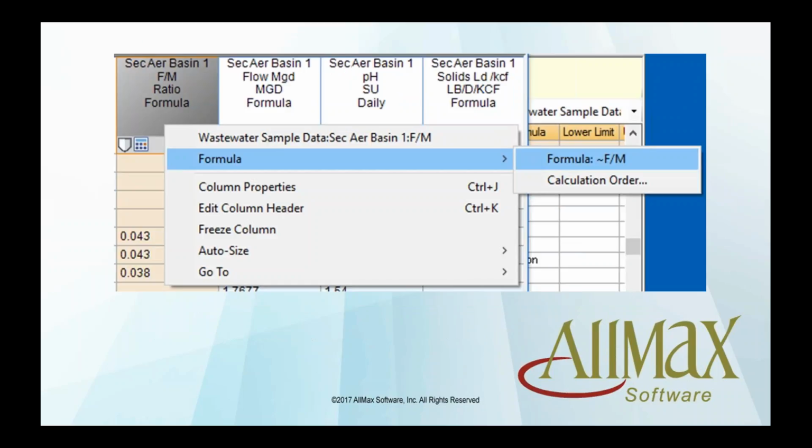Now when you do that, if you right click on the column, it's going to show you the location parameter that you are actually looking at, but it also shows you the formula. And when you see the word formula there, you go off to the right, and it'll actually give you the name of the formula that's attached to that location parameter.